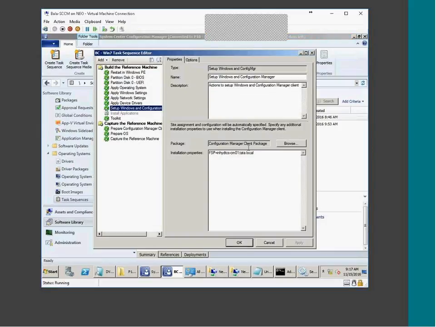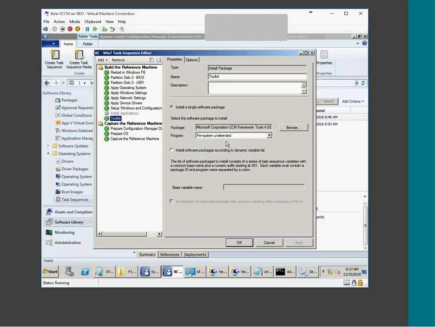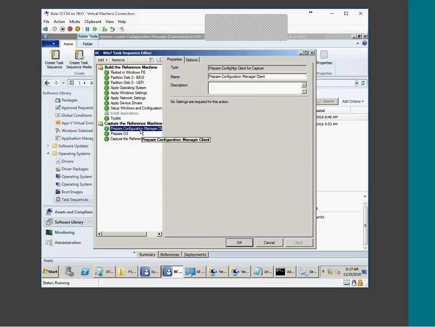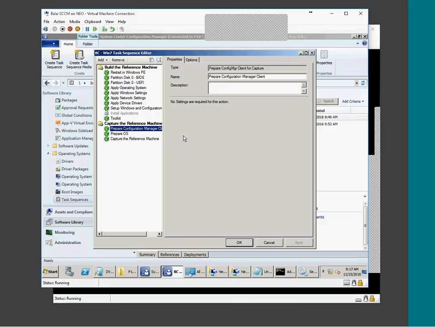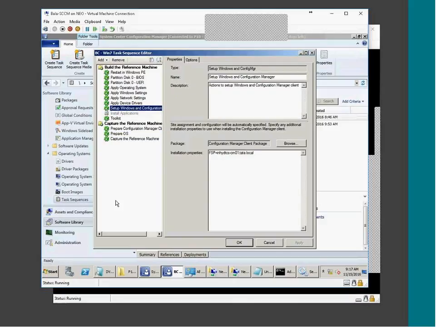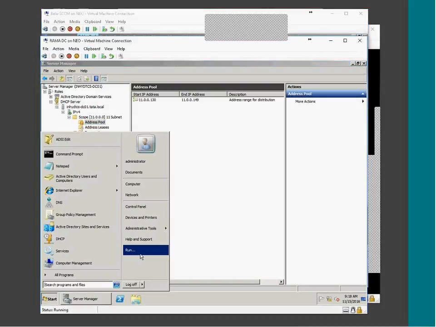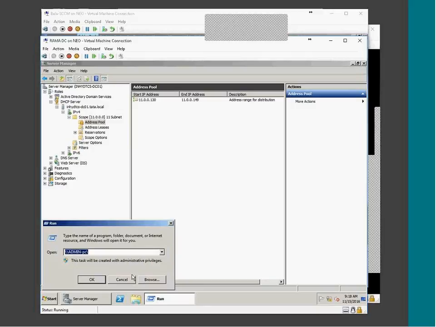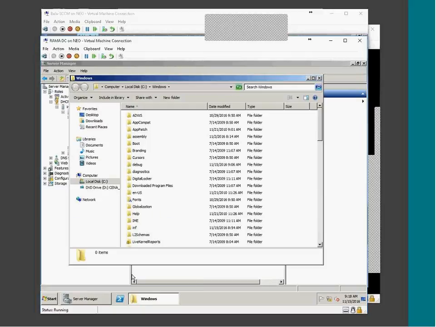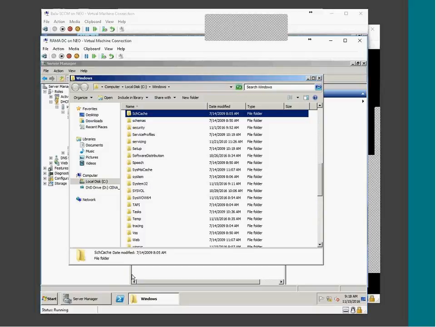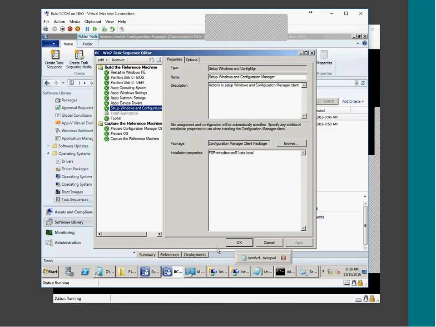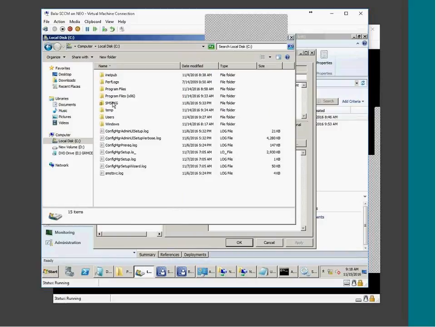If you look here, after the toolkit software is installed, it will prepare the configuration manager client. That means it will remove entries from the client, because if you remember, I showed you a file in C:\Windows. It was there, right? As a configuration file, the client unique ID and all those things should be removed.